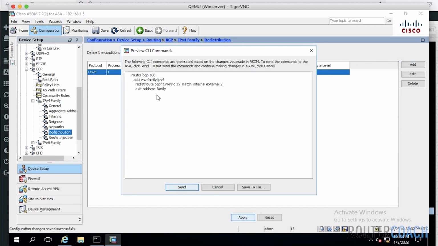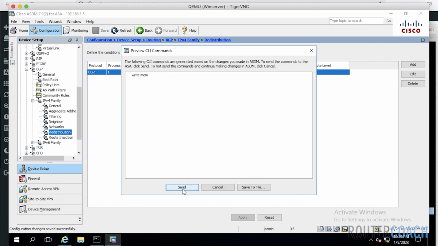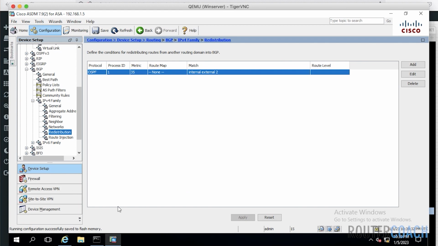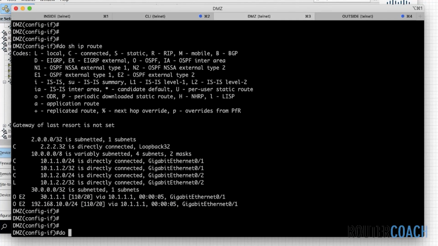So if you were doing this on the command line on the ASA, it would say router BGP, and under the address family of IP version 4, we say redistribute OSPF with the process ID 1. It's going to have a metric of 35, and we're going to match internal OSPF routes, which are just O routes, and external type 2 OSPF routes, which is exactly what I'm looking for. Let me send that, and let me save that config. Now what I'm expecting, I will do it step by step. I'm expecting now on our DMZ, we should be able to ping those 143 routes. So let's see if we've got them first.